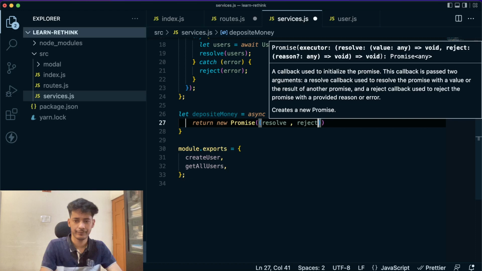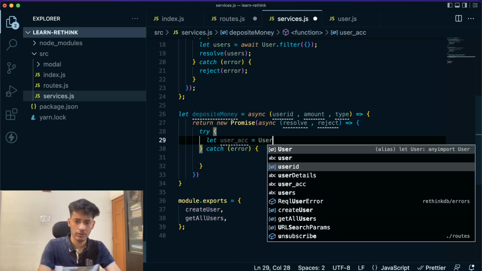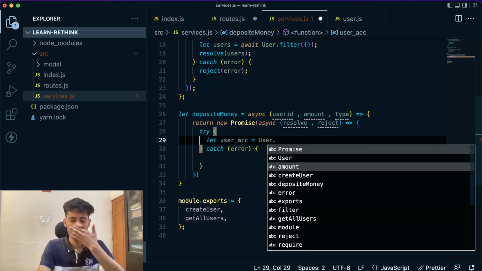Right, we have resolve, reject. Next thing we can do is have that try catch over there, and we can make this whole thing an async function so that we can use await over here, and we could have the current user's account, right? So we can just get, and then we could have the ID, so we can say user ID, right? That's the user's account. And then we can say await, right?